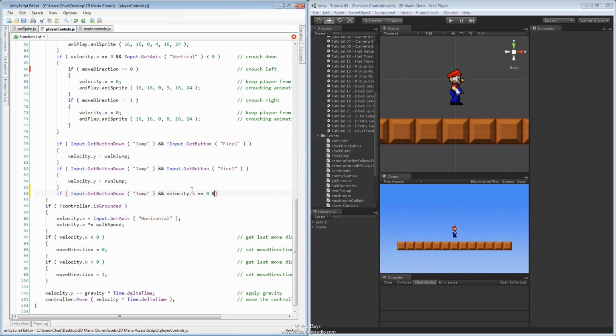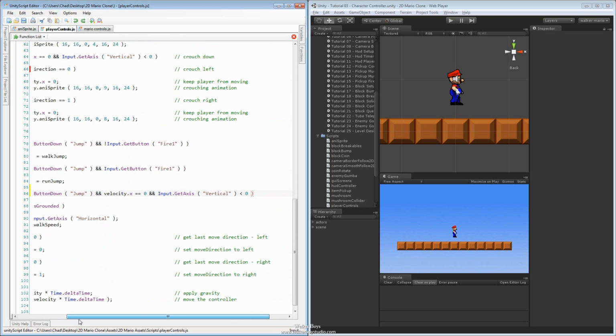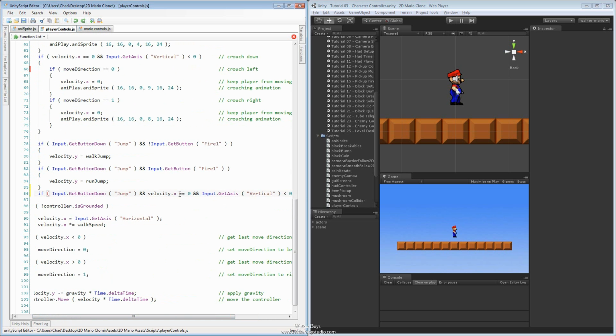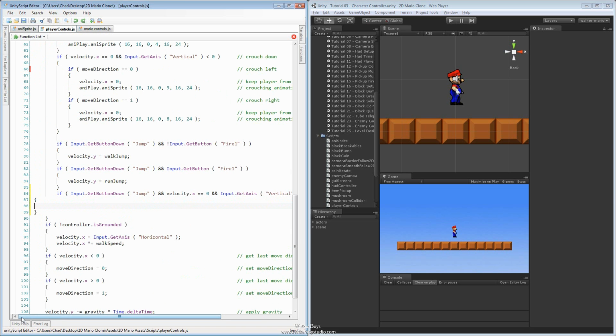We can say that, and also if the input, we'll say the get axis is vertical. So if we have our axis on vertical and it's, just like we did before, less than 0, then we're checking for all the possibilities of making sure that the crouch is actually happening. So if there's no movement on velocity left and right, if the up and down is actually pushed down, and if the jump is actually being pressed, then if all of those elements are true, then we could do a jump crouch.